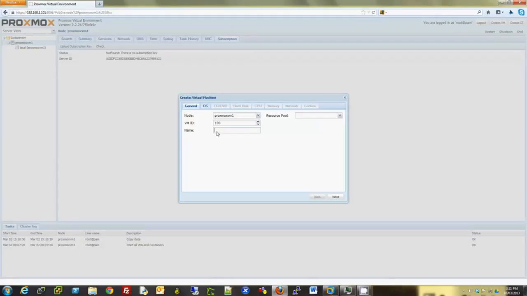So I'm going to give it a name as CentOS 1. Don't have a resource pool yet, so I'm not going to choose any. Click on next here, and I'm going to say Linux. Yeah, that should do it. And ISO image, I uploaded that and select that. You can even use your physical CD drive on the VM.